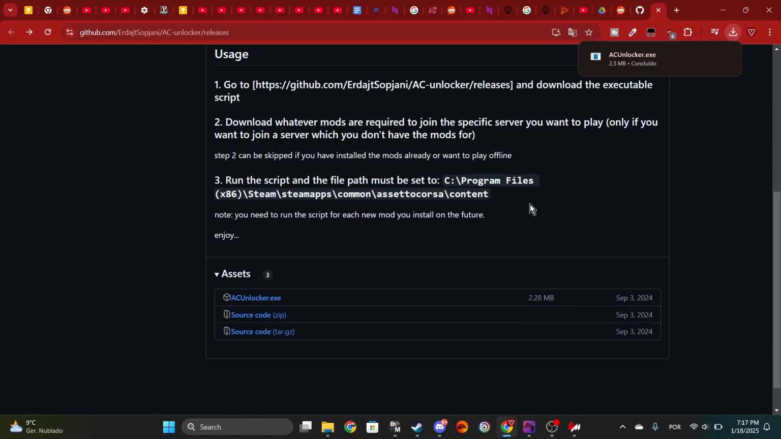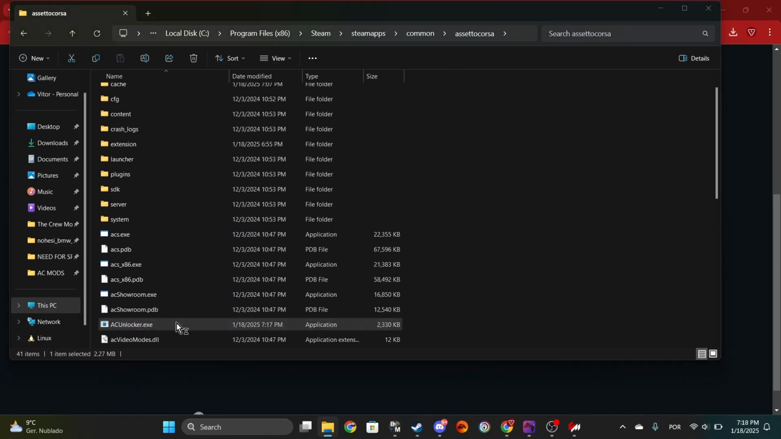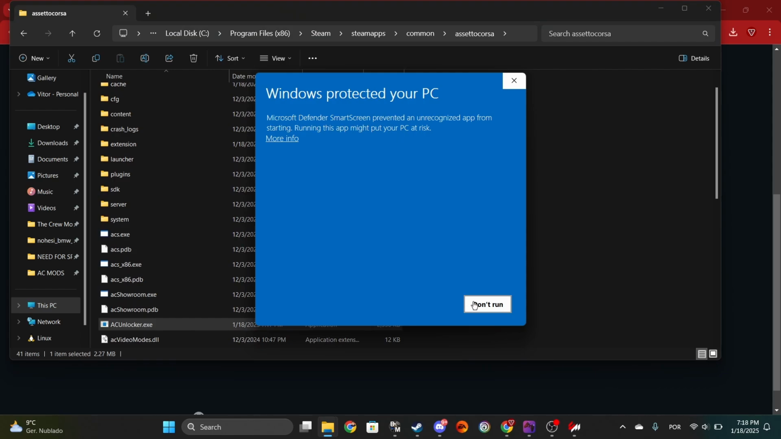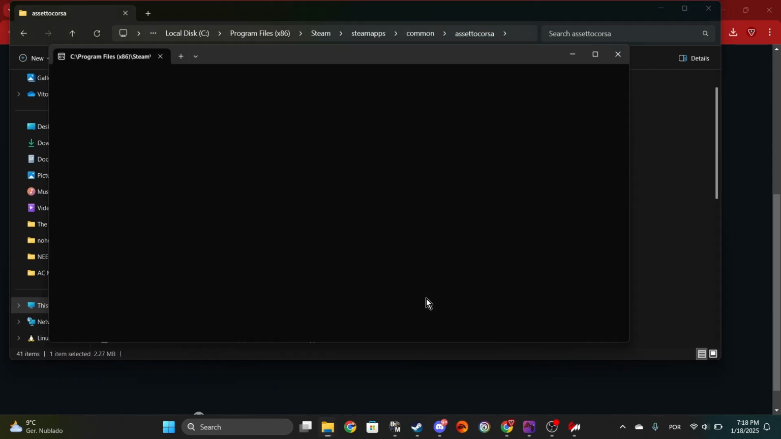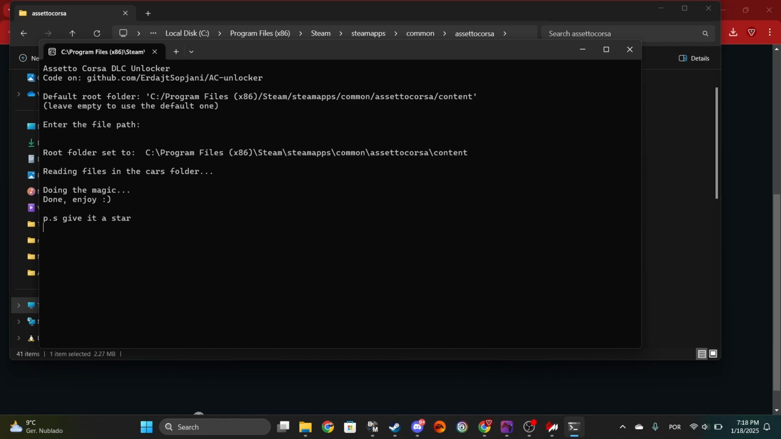So just download this file to your Assetto Corsa folder. Now you want to open up the file. You can actually just run anyway. It will give you a warning, but it's just because it doesn't know the author. And right here, you can put the file path of your Assetto Corsa content folder. It should be the default one, which is on top. And if you press enter, it will just patch all of the cars in your game.